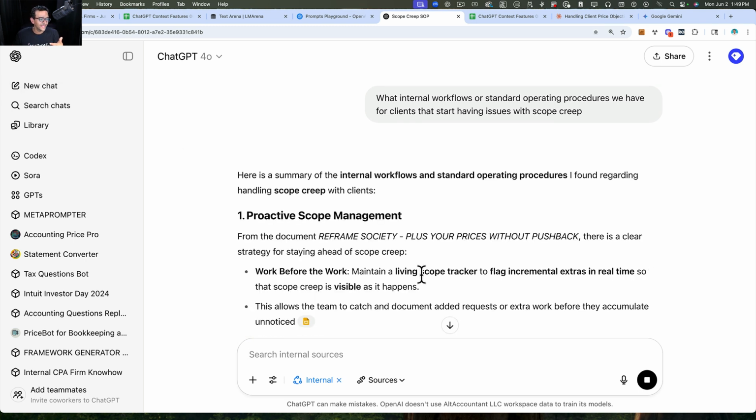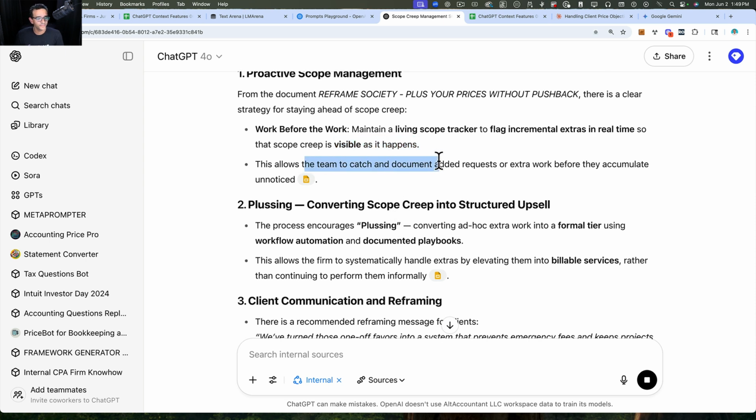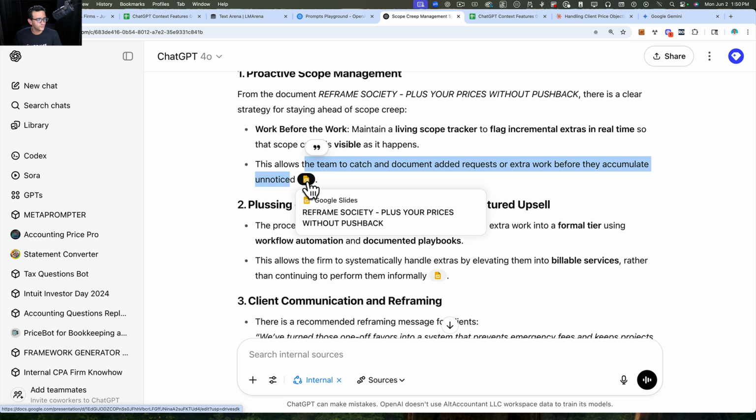So instead of getting the information from the average of the world's knowledge using the ChatGPT internal knowledge, this is going to grab information from my documents, right? So I have something called Plus Your Prices Without Pushback, where I say maintain a living scope tracker, flag incremental extras in real time, so the scope value creep is visible when it happens. I allow teams to catch up and document these requests, and to make sure the work doesn't go unnoticed. And then it gives you a quick link to the source document where it got the information from.